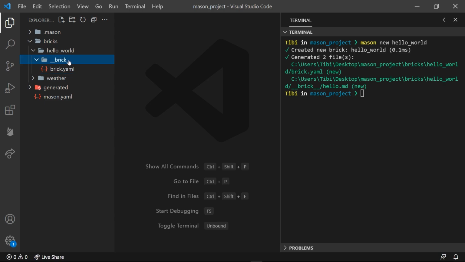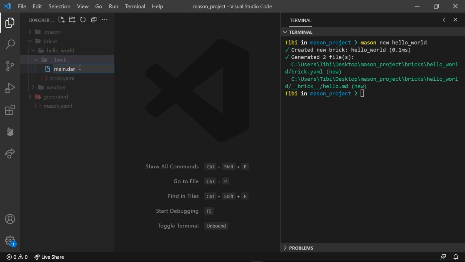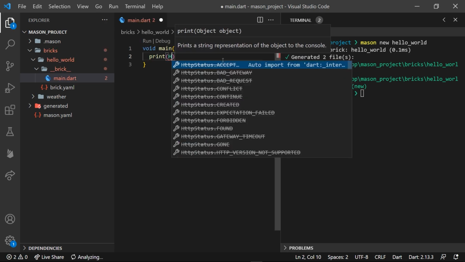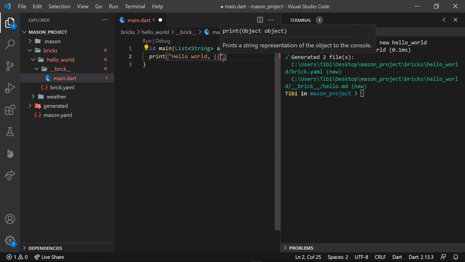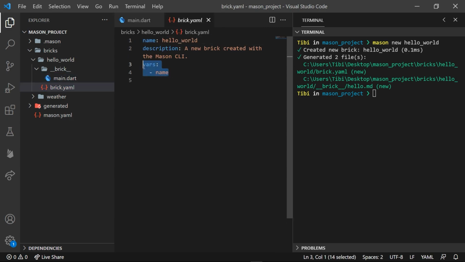We can delete the hello.amd as it's just a sample file. So we'll create the main.dart file and type in a void main function printing a hello world line, appending a dynamic variable we can manually input before generating the brick template. Don't forget to place all of your dynamic fields into the corresponding brick.yaml file.